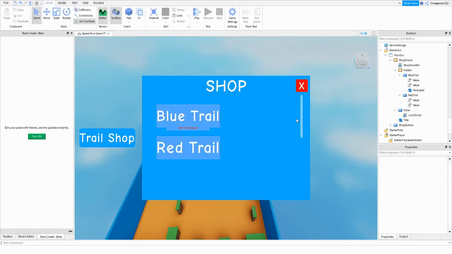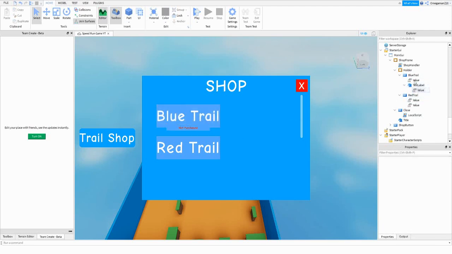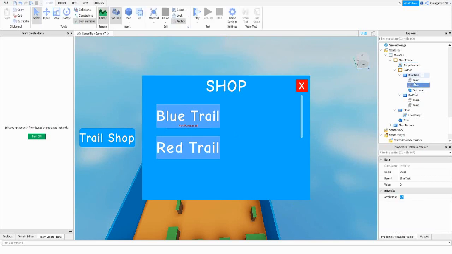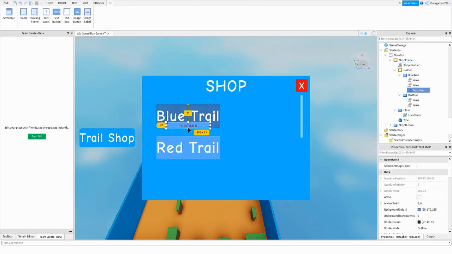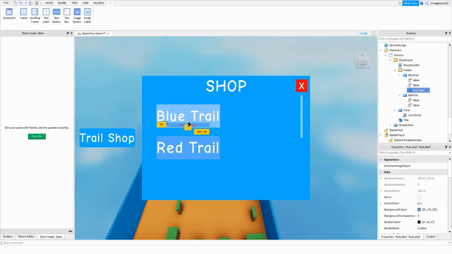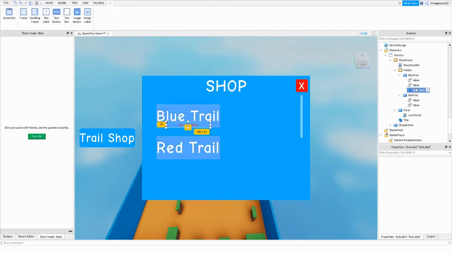We can make that 0. So this doesn't look the best. Oops. Okay, so we want that going there. And now we can just move it up. Actually, I'm just going to shrink that just so it fits. Right there. Blue trail, then it'll say not purchased. I'm just going to extend it like that. Not purchased. There we go.